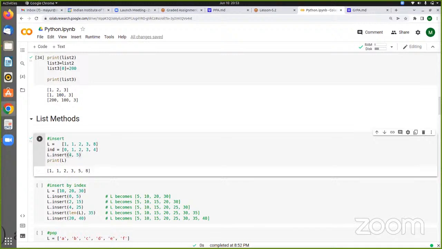So tell me what will happen now. The 2 will become 5 at the third position. So what should be the final output? 1, 1, 5, sorry, 2, 3, 8.